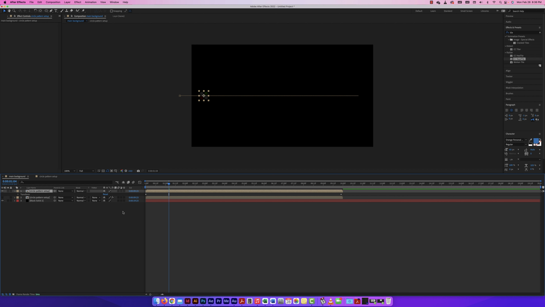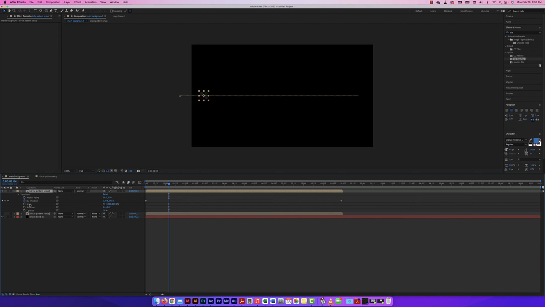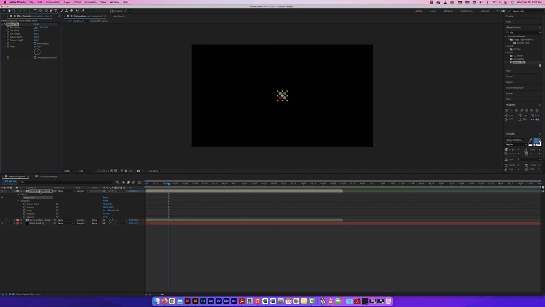I'm going to add in motion tile, but before I do that, I did have those few things set up. I'm going to get rid of this position, and I'm going to reset everything so it's right in the middle. But I am going to lower that opacity at least to 50%. Let's just see what that does. And I'm going to bring in motion tile. So I'm going to click and drag that on top of the circle pattern setup again. And this time, let's see what this does.